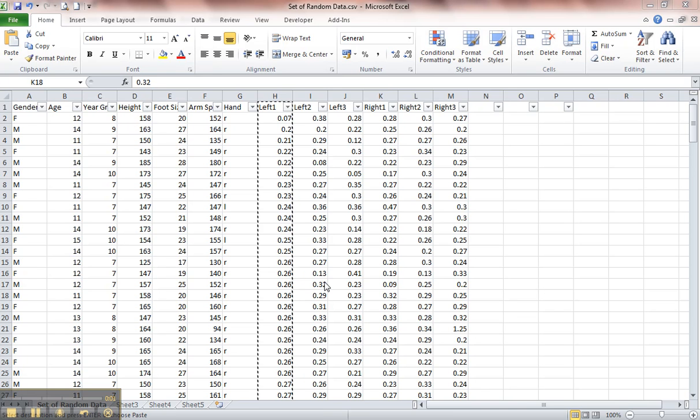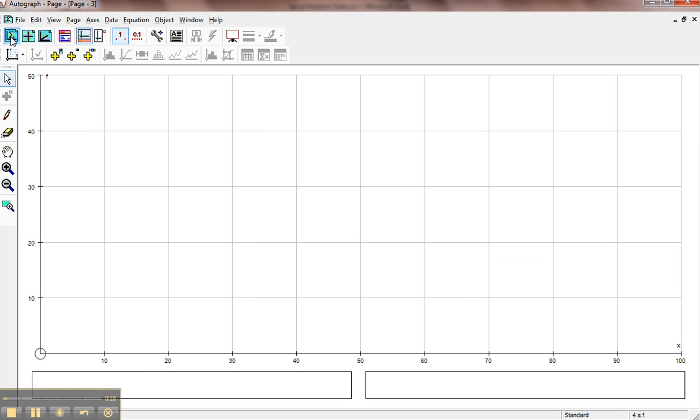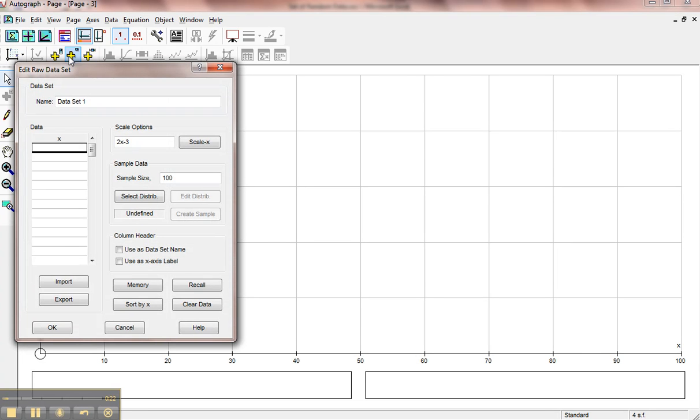Okay, so we'll create a histogram for some of the data that we've got here. So I'm going to select my left column 1 and Ctrl+C to copy that. Go to Autograph, and I need to be in the statistics page, and I'm going to enter some raw data. So I click on enter raw data.